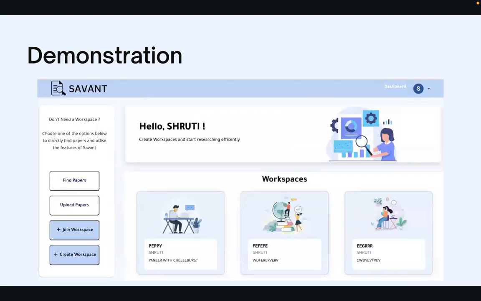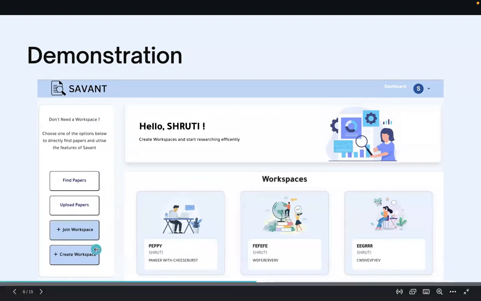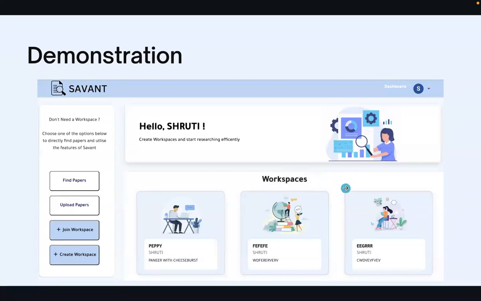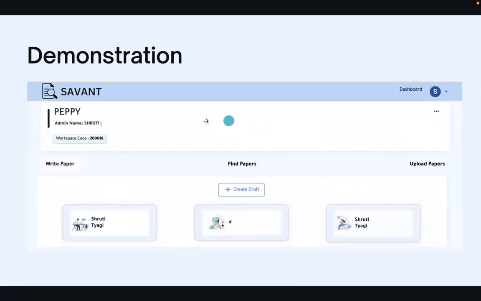And after signing in, this is the landing page, where, as you can see, there is a don't need a workspace sidebar, where there is also a join and create workspace section. These are the different trial workspaces which we have created for demonstration purposes. On entering a workspace, we can see some details like the admin name and workspace code, followed by three options: write, find, and upload papers. And as we can see in the right paper section, these are the different demo drafts we have already created.